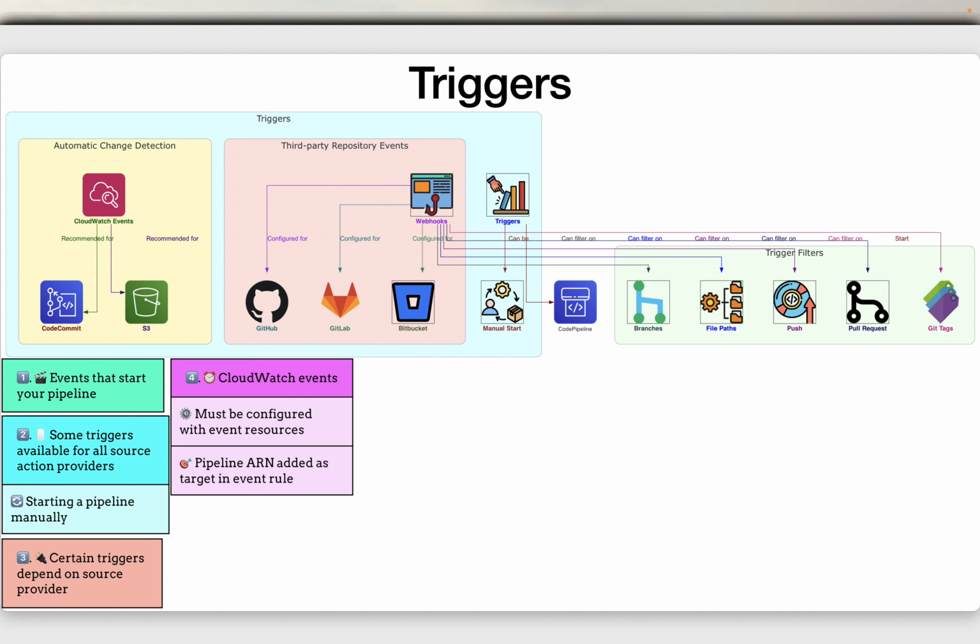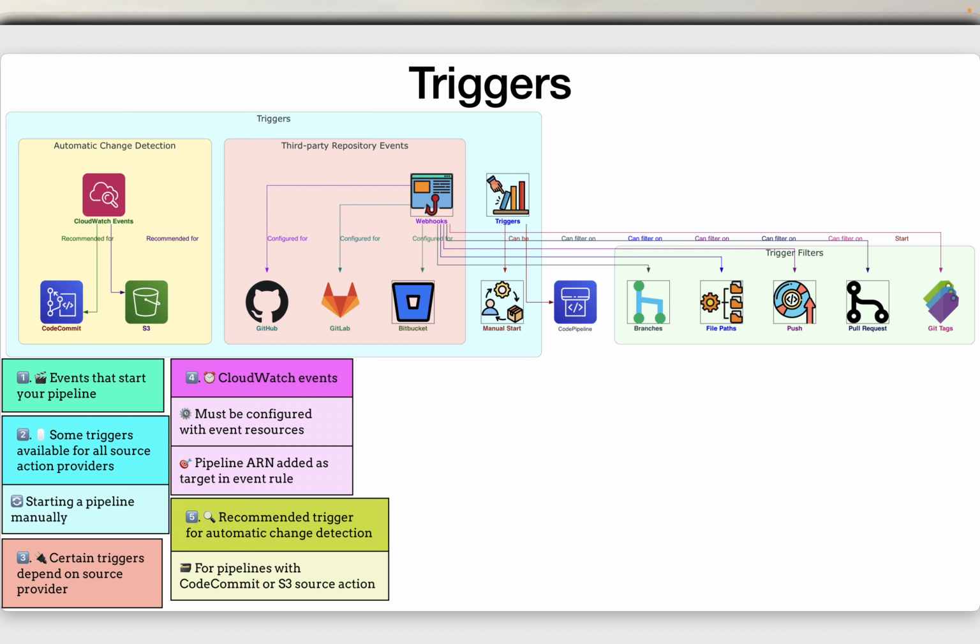So for example, CloudWatch events must be configured with event resources from Amazon CloudWatch that have the pipeline ARN, Amazon Resource Name, added as a target in the event rule. Amazon CloudWatch Events is the recommended trigger for the automatic change detection for pipelines with a CodeCommit or S3 source action.